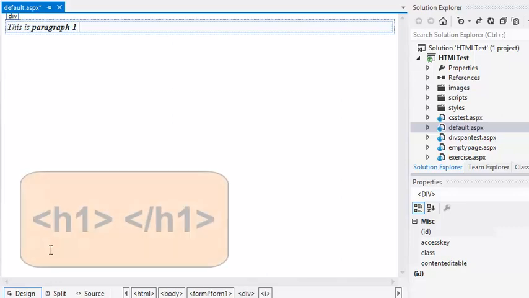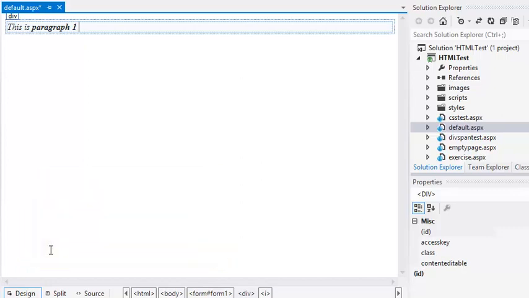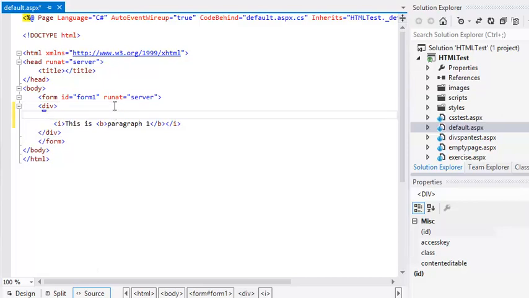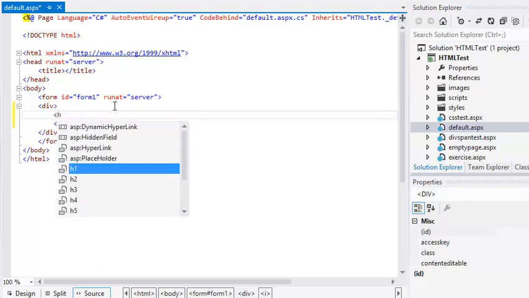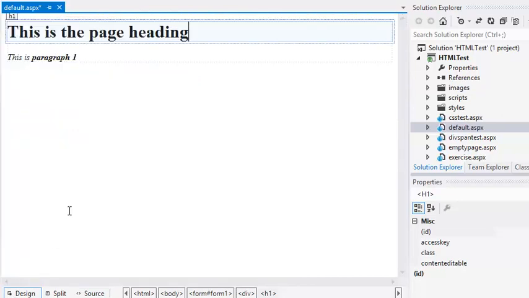Finally, you're going to create a heading by using the HTML H1 tag. Switch back to Source View, add a new line before the existing text, and type begin H1, this is the page heading, end H1. Now switch back to Design View, and you can see that the contents of the H1 tag are very big and bold.